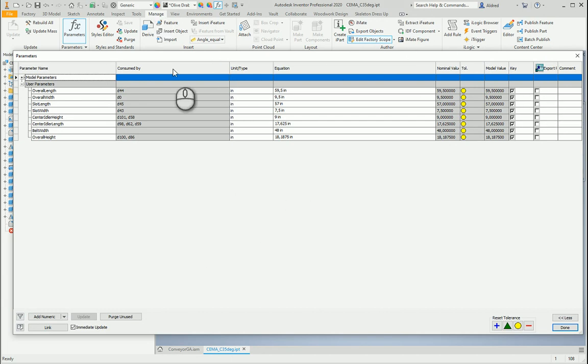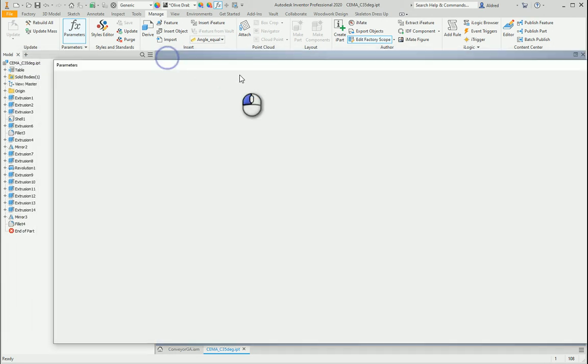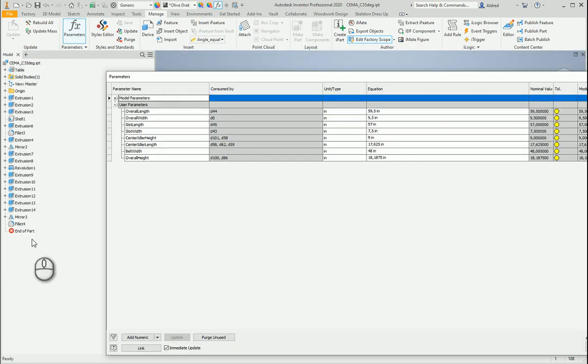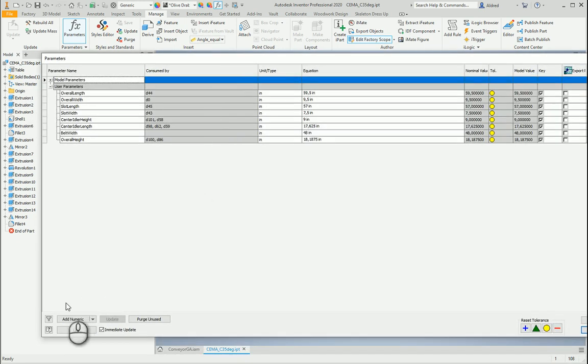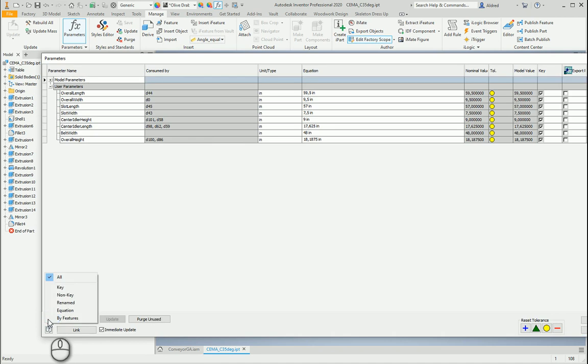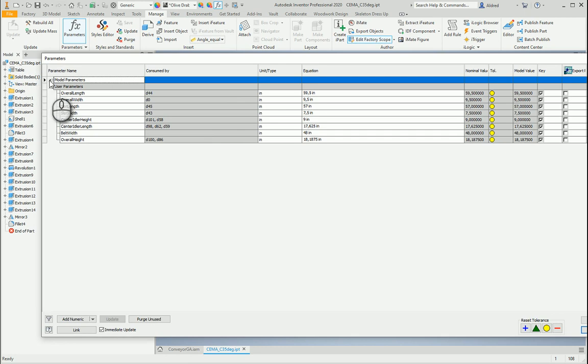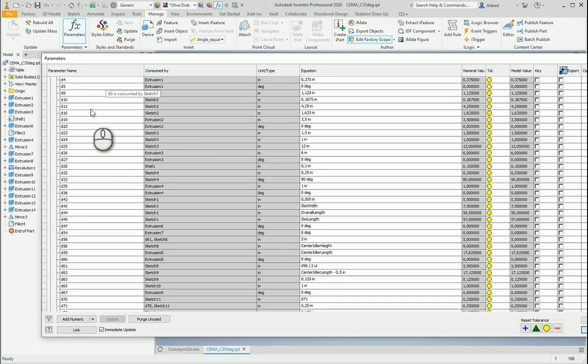What I'm going to do in this video today is take a look at just how to filter out the parameters. Because as you know, when you're working on quite a complex part, you might get a whole bunch of extrusions or features and sketches, and you want to be able to quickly find the parameters you're working with. At the bottom, you've got your little filter button. At the moment, it's sitting on All, and you can see all my different parameters.